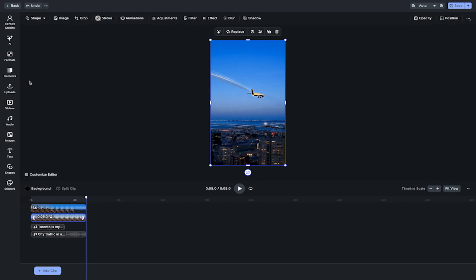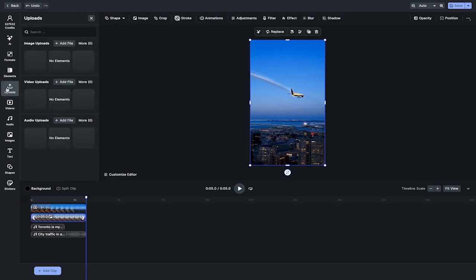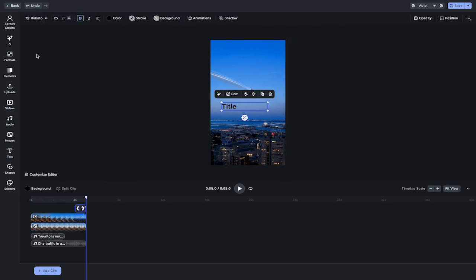You can also upload all your own content. So in the upload section, you can see images, videos, and audio. So you can bring in your own assets, mix and match with the stuff you've generated. You can also add text. So you can add a title. You can move it around in the canvas, double click to change the title. Hello from Canada.